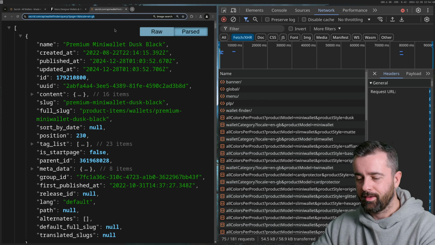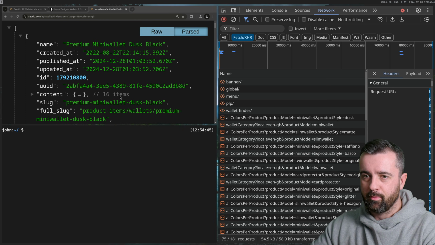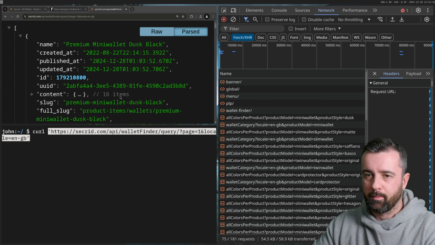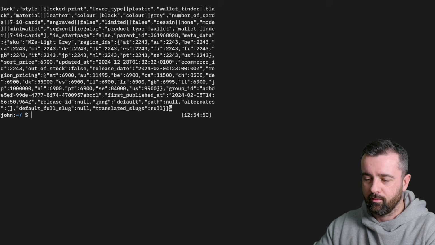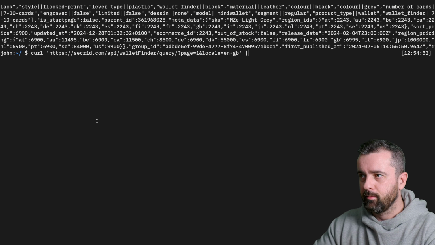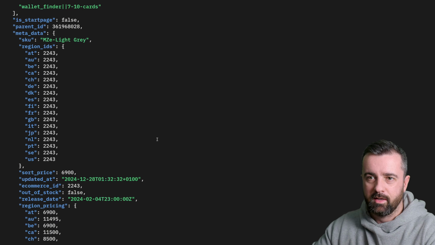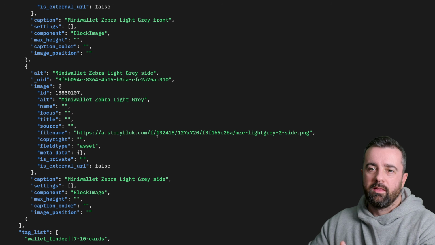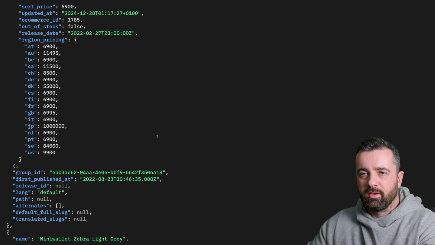So I'm going to copy this again now, and what I'm going to do is open up my terminal down here, and I'm going to do curl, and I'm going to paste the URL in, and look, we got all the information back here. So let's pipe this into JQ so it's easier to see. There it is.